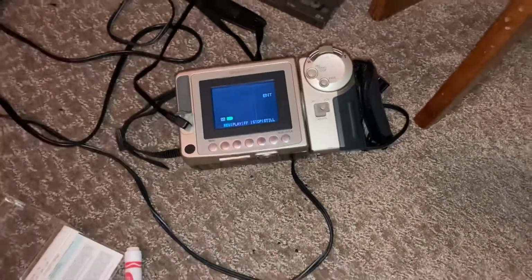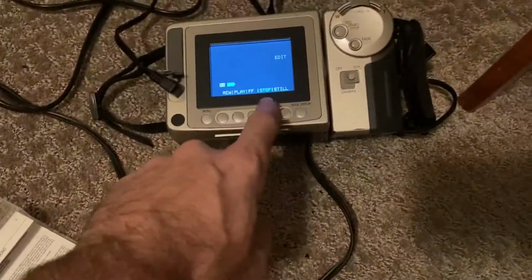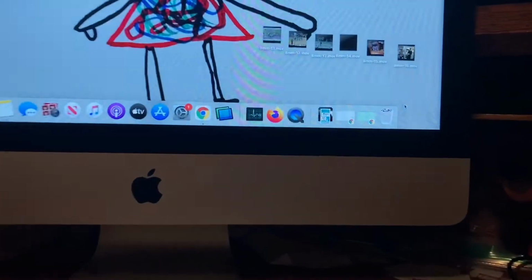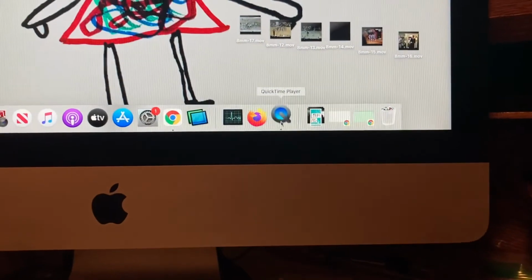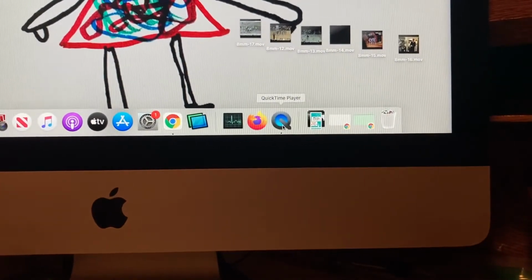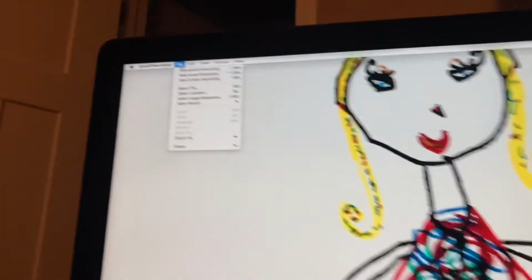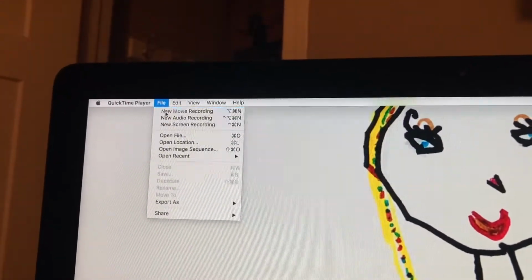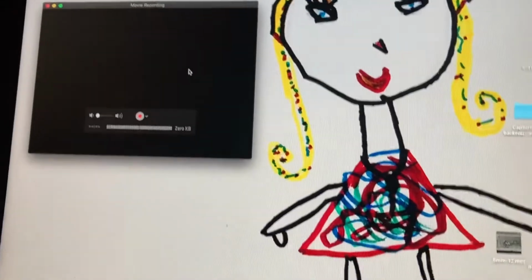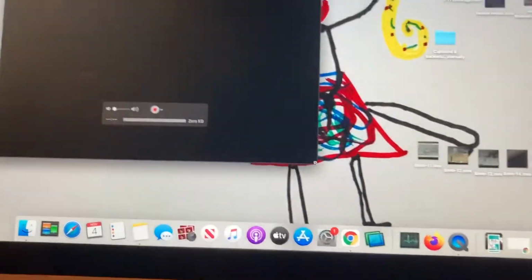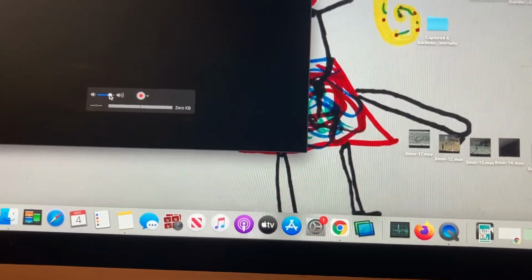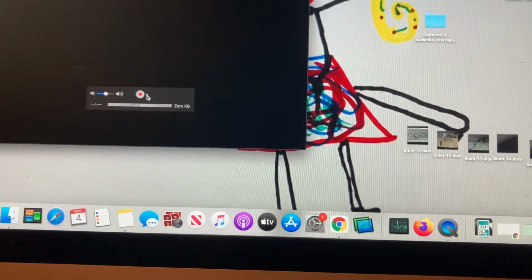And we'll make sure the tape is rewound. And once it is rewound, we're going to go over to our computer and open up QuickTime. Now, if you've got a PC, the adapter comes with some PC software that you can certainly explore and install. I made a separate video on how to transfer VHS tapes to PC, so it operates the same way, so you can search my channel for that.